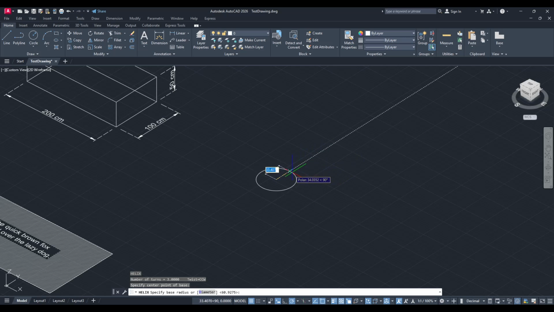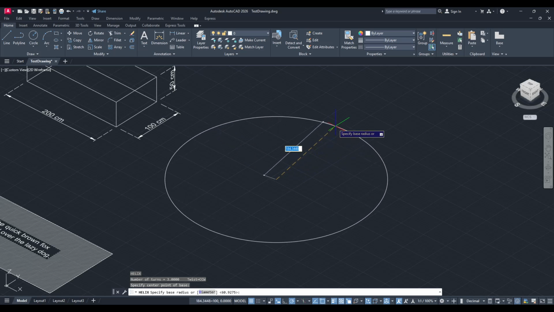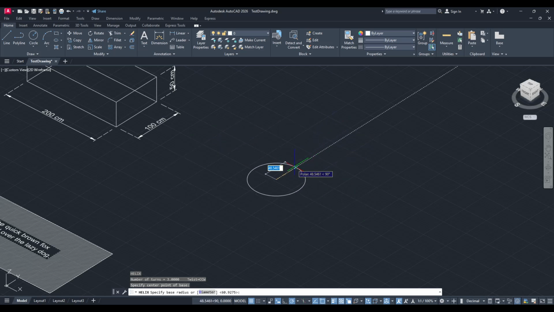Next, set the bottom radius. As you move your cursor away from the base point, AutoCAD previews the size of that starting circle. Click to accept the radius visually, or type a numeric value if you know the exact size you need. Remember that the bottom radius defines how wide the spiral is at its base, so use your drawing units and scale as a guide.